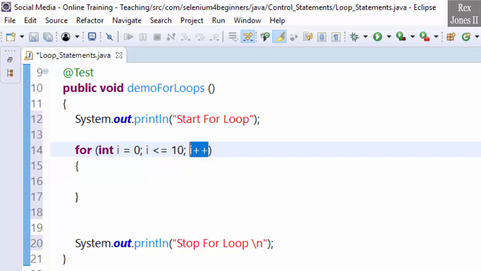i++ is an iteration. An iteration defines the number of times the counter variable changes after each loop. This iteration will increment by 1. Therefore, the counter variable, which is i, will increase by 1 after each loop.